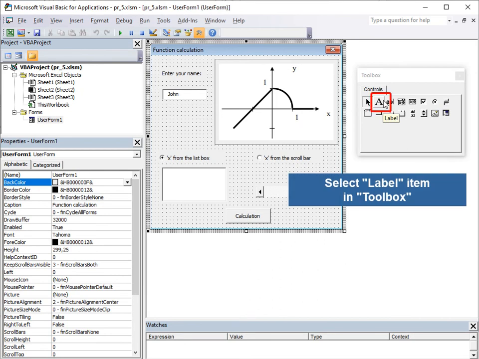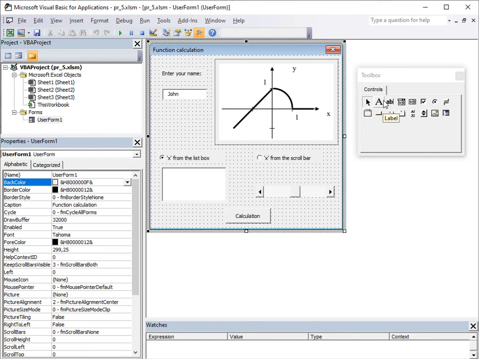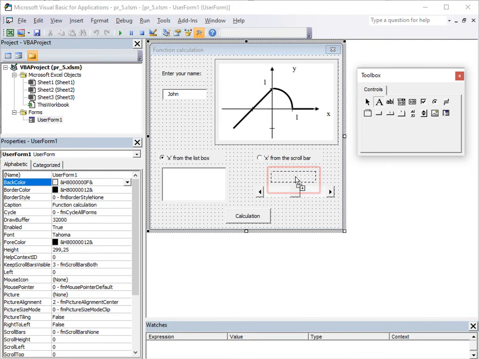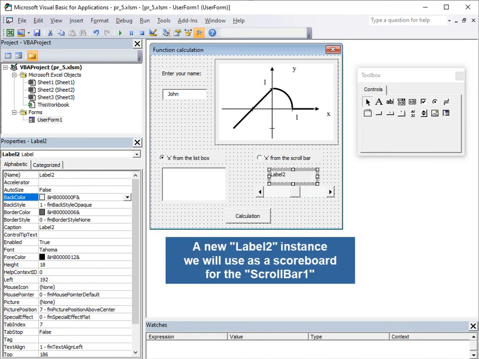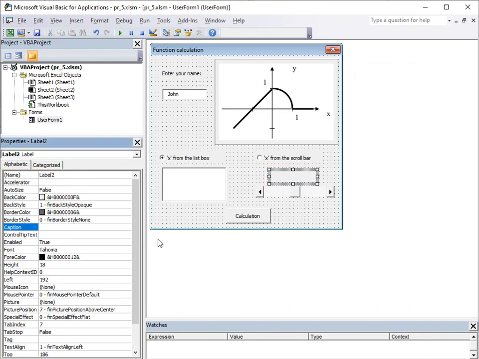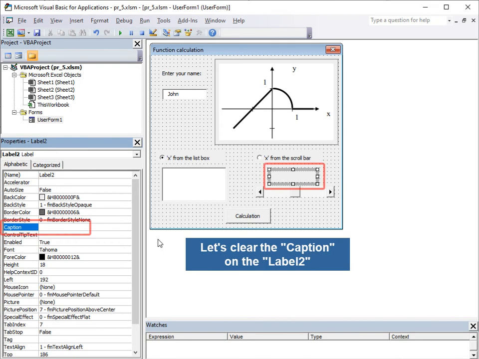Select the label item in the toolbox. Drag the label item onto the user form. The new label 2 instance we will use as a scoreboard for scrollbar 1. Let's clear the caption on label 2.